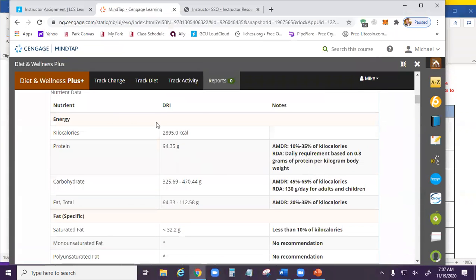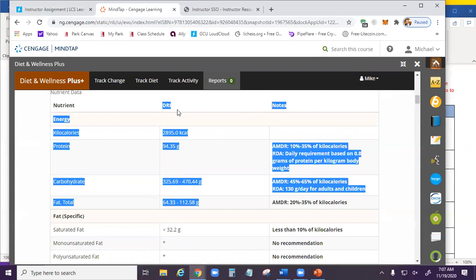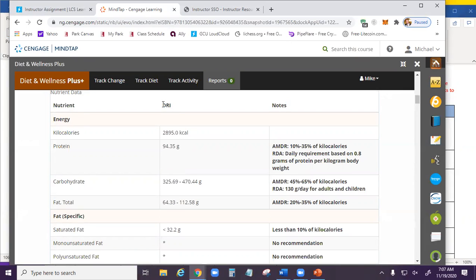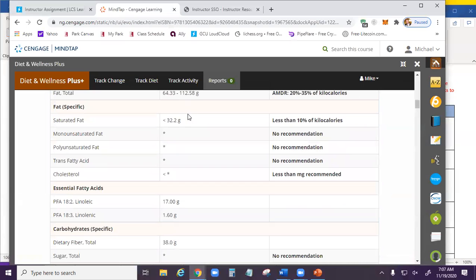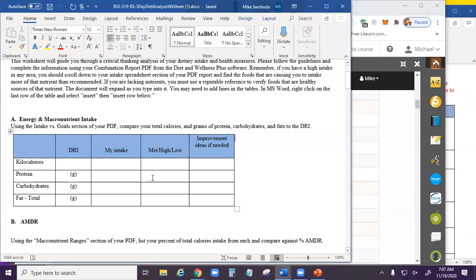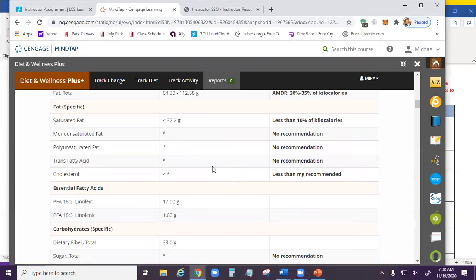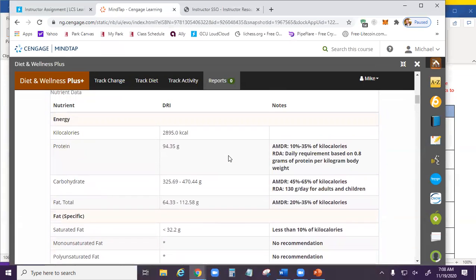All of this stuff, all these numbers are located right in here. This will give you your DRIs. So this tailors it specifically to you. So everything here, it's literally copy pasted. That's all you're doing. The only thing you need to add in on your own really is the improvement ideas. So this will tell you if you're high or low, really.